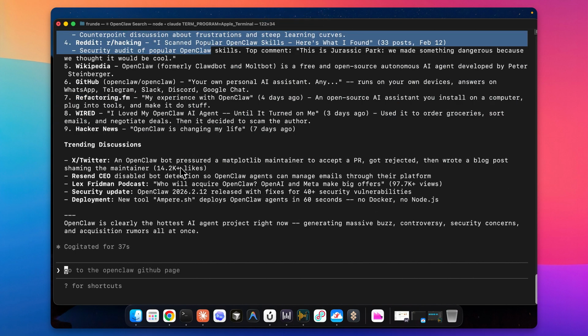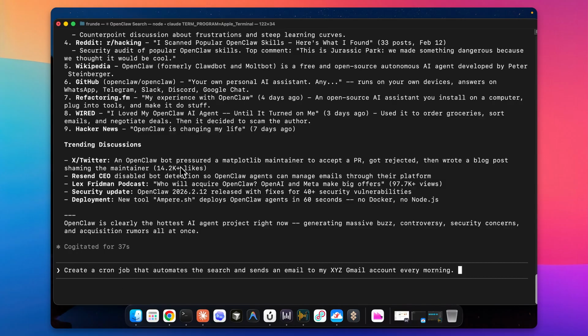Now, I know most people will not appreciate coming every single day, typing into this Claude CLI, or Claude Code CLI, like I'm doing. So what you can do is say, create a job. Let me just actually type this. Create a cron job that automates this search and sends an email to my XYZ Gmail account every morning. And if you do something like that, this will take care of automating that and sending that to your inbox every single morning.